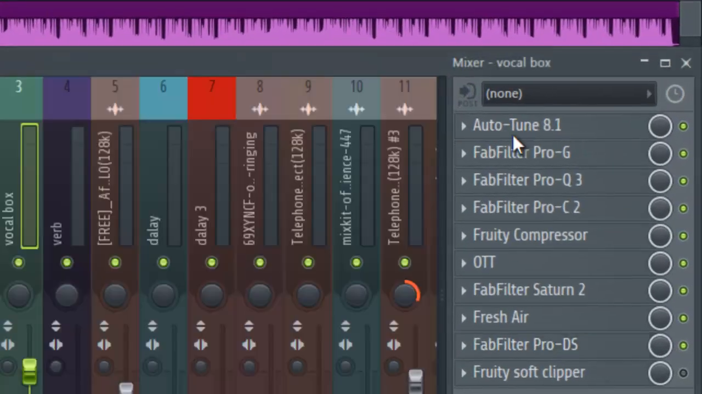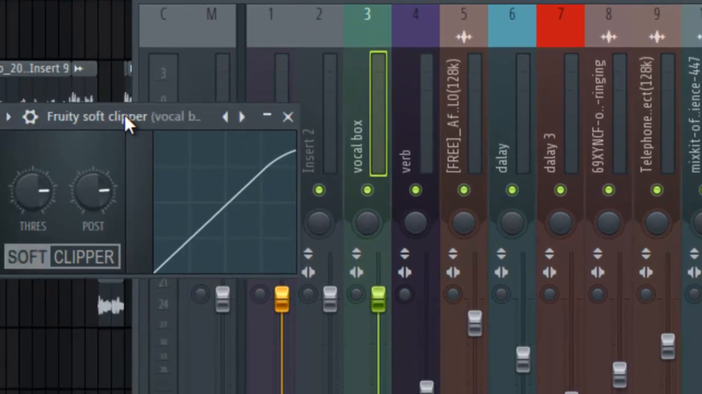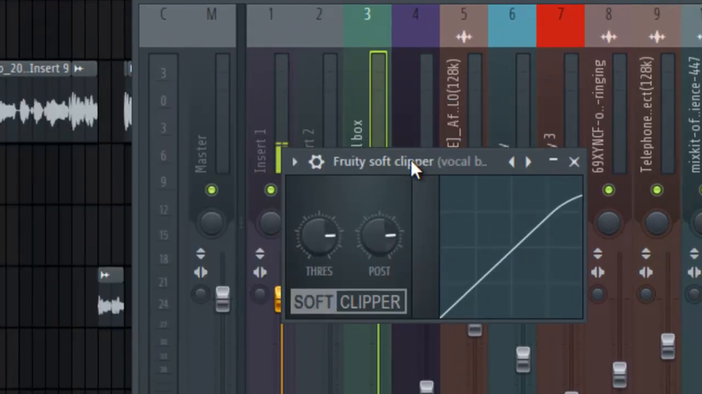What I added to my vocal next is a soft clip. This soft clip is from FL Studio, an FL Studio plugin. What it does is soften our vocals and reduce the harshness in it. That is the last plugin I added to my vocal to make it sound the way you could hear. Now what we are going to be adding next is how we could get our delay.